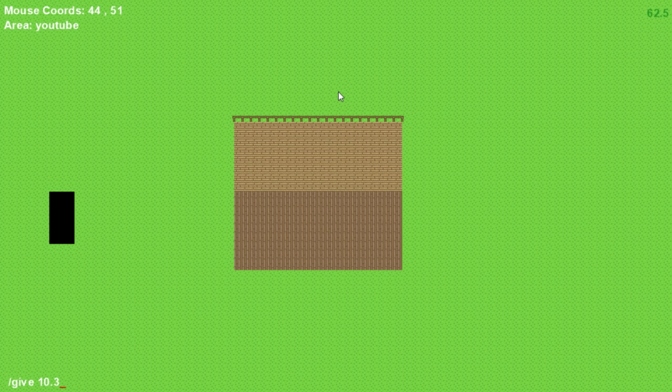Slash give 10.3. And that gives you this little thing here, which I would put down the side on both sides. And then you do slash give 10.4, and then that's this one. And kablamo, I made myself a fence on the roof of this house. And I did make a mistake down there. Actually, there's a couple things I got to do.